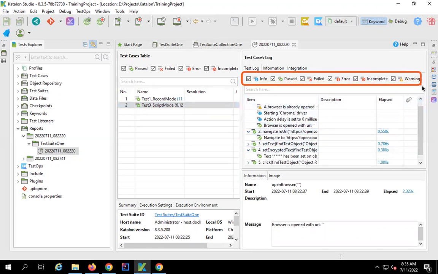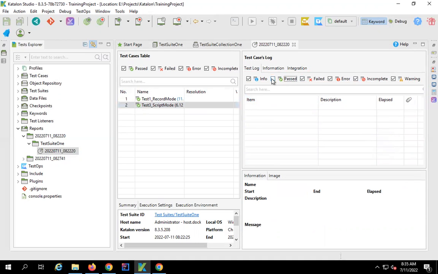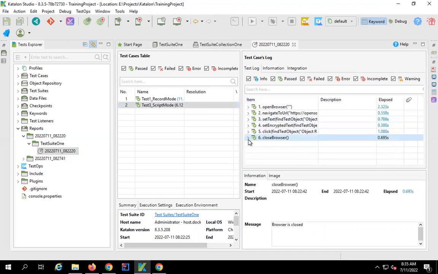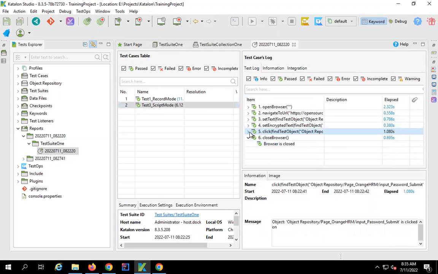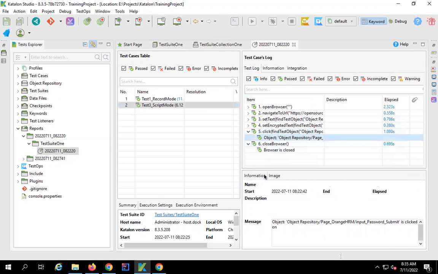Again, we have these filters here. If you only want to see the failed, passed, all these options are here. And when you select any of the steps, all its details are also shown here at the bottom of the screen. So this is how you can see the details and the report results within Katalon Studio.